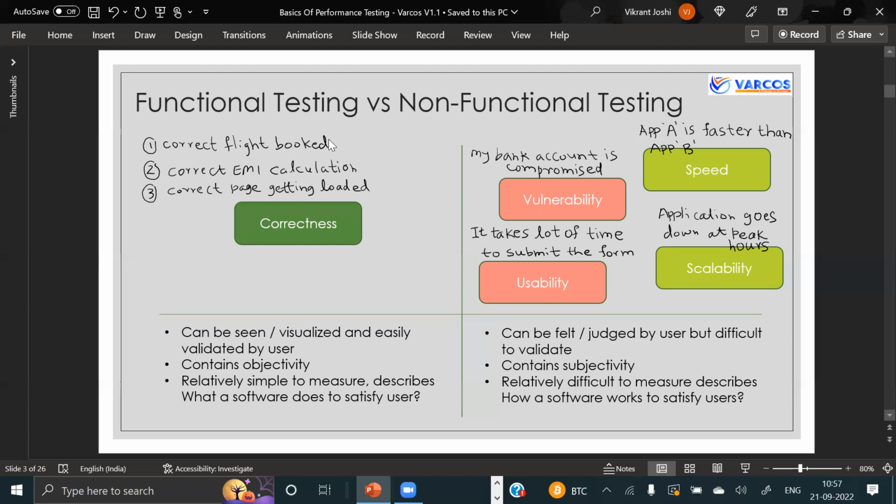Similarly, the correct page getting loaded. For example, let us take any e-commerce website. At the end, when you click on confirm your order, you expect a message that your order is complete, we are working on dispatching it, something which tells you that the order process is complete and we will deliver your parcel to your home. If you don't get that message and you get something else, you will say this is not the expected behavior. The application is not behaving correctly.